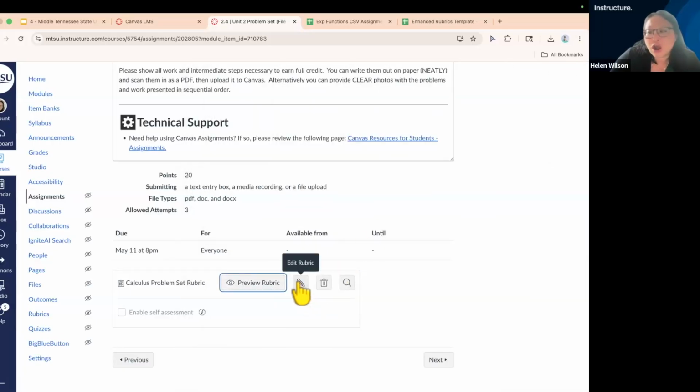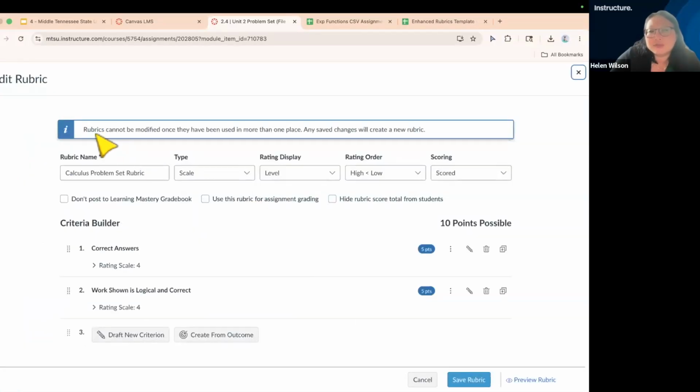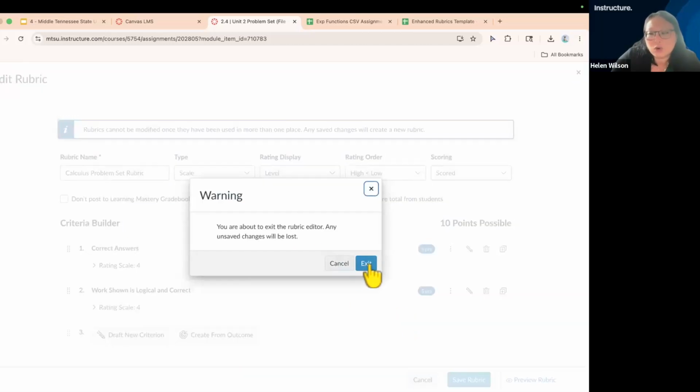You can also try to edit the rubric. I say try because if it's already been used to assess students, you'll get a warning message. See, rubrics cannot be modified once used in more than one place. So you're warned this is going to create a new rubric since this rubric is already being used. In which case, you can go in and make your edits. Just be aware it's not the same rubric anymore after that.